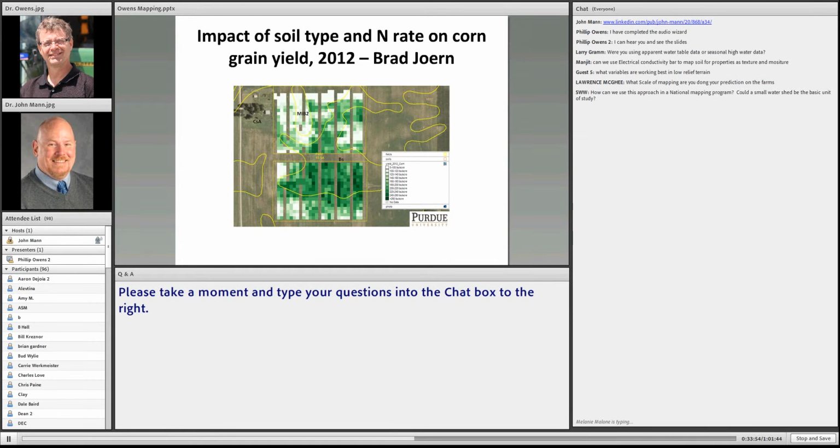Okay, so the next question asks, can we use electrical conductivity to map soil properties such as texture and moisture? Well, there's the EC work that I've seen and been involved in. It's hit or miss in some cases. I've seen some really fantastic maps using ECs, but it depends on the soil moisture content. If you take your EC at a time when it's really dry, you may not see any influence, or if it's really wet, you may not see the EC changing across the field.